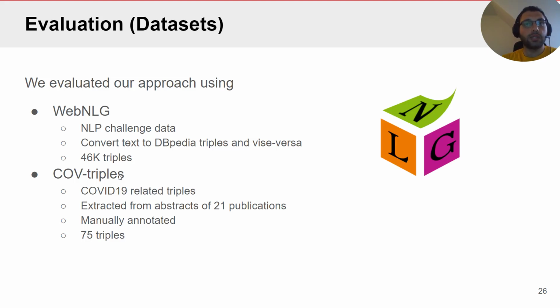Next are the datasets used for the evaluation. We used two datasets, the WebNLG and COVID triples. The Web Natural Language Generation dataset is part of the WebNLG challenge to convert text to DBpedia triples and vice versa. It has around 46,000 triples. The other dataset we use is related to COVID-19 knowledge. It is aligned to the ORKG. It has been manually annotated from the abstracts of 21 publications about COVID and has 75 triples.